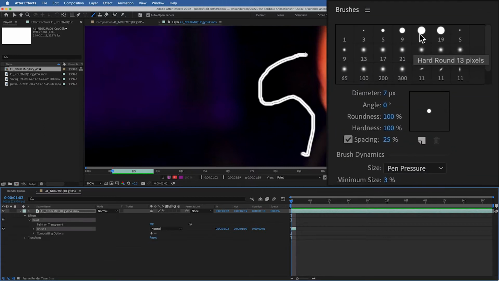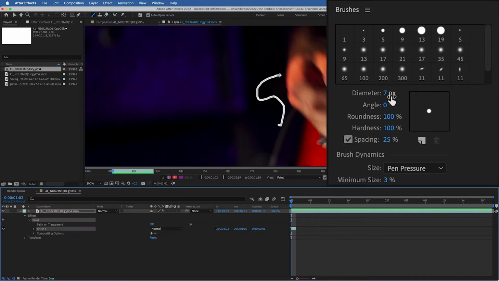Here under brushes is the size of your brush. It's good to get this set before you start creating brushes. You can definitely change them within here, but once you have a whole bunch of these brush strokes, it's going to become a real pain in the butt to do that. So right now I'm set with a diameter of 7 pixels, 100% roundness, 100% hardness. Works for me.